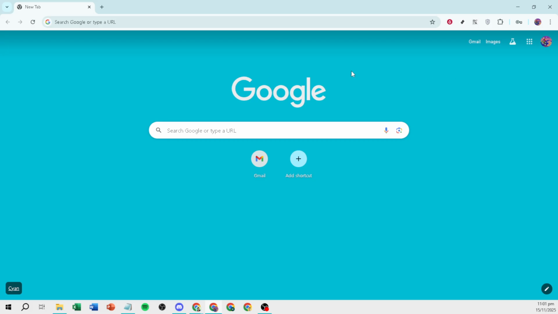First, you'll want to log into your Google account. Open your browser and navigate to Google's login page. Enter your credentials to access your account.